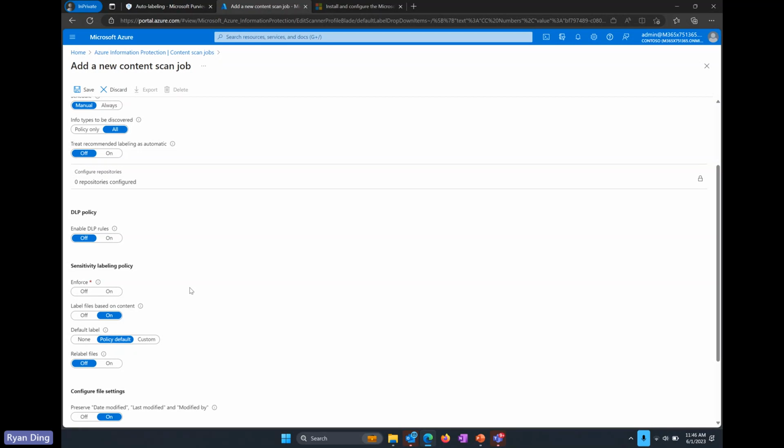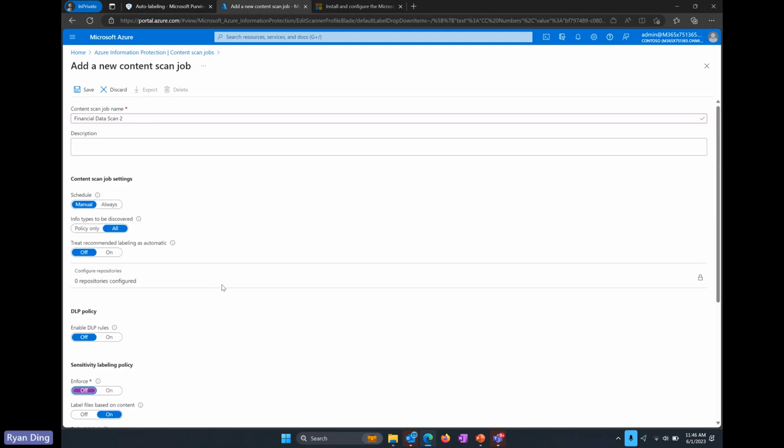Let's just do discovery this first time, right? So we're going to leave off the settings to enforce our labeling and DLP rules for now. We want to just first discover where our sensitive info is going to be found. So I'm going to go ahead and just save this as is.